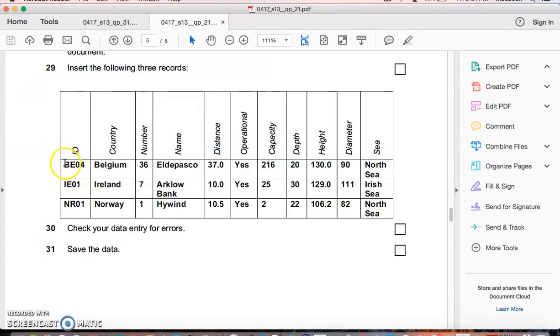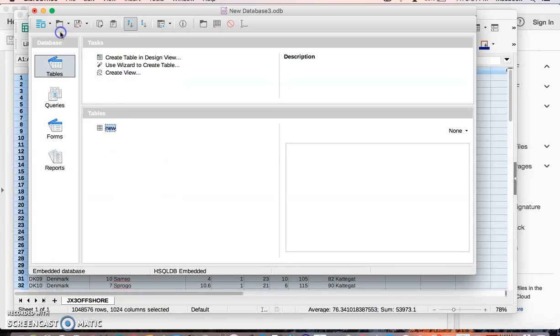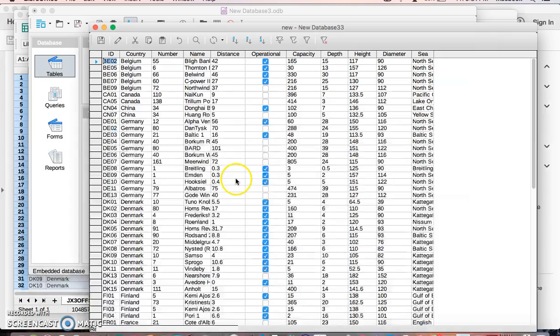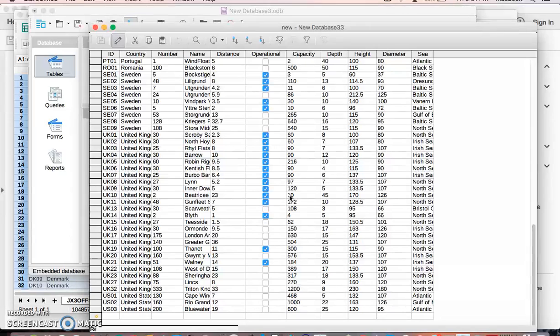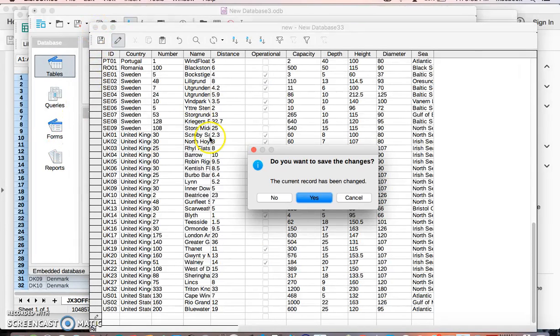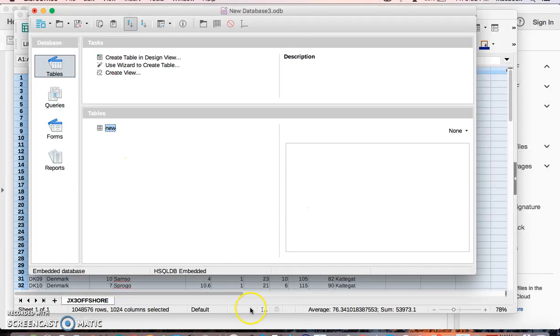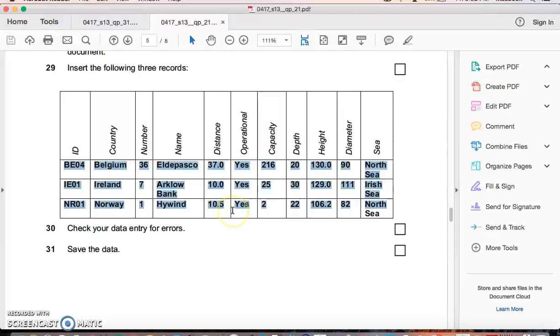Then it says insert new records. If you double click, you should be able to just type in, so you should be able to add the 3 records. I won't do that, just to save a bit of time. Okay, save that.